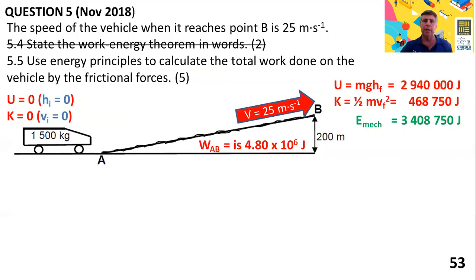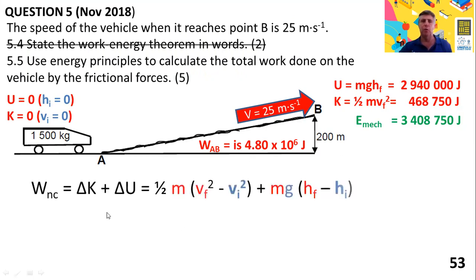So let's do it formally. Again, we've made note of all these numbers here. So we're going to use the equation that says work done by a non-conservative force is equal to the change in kinetic energy plus the change in potential energy. So the mass is given, final velocity is given, initial velocity is 0. That's one of the obvious features. Again, acceleration of gravity is given, final height is given, it's 200, initial height is 0. So like I said, it's a case of just keeping track of the different numbers.